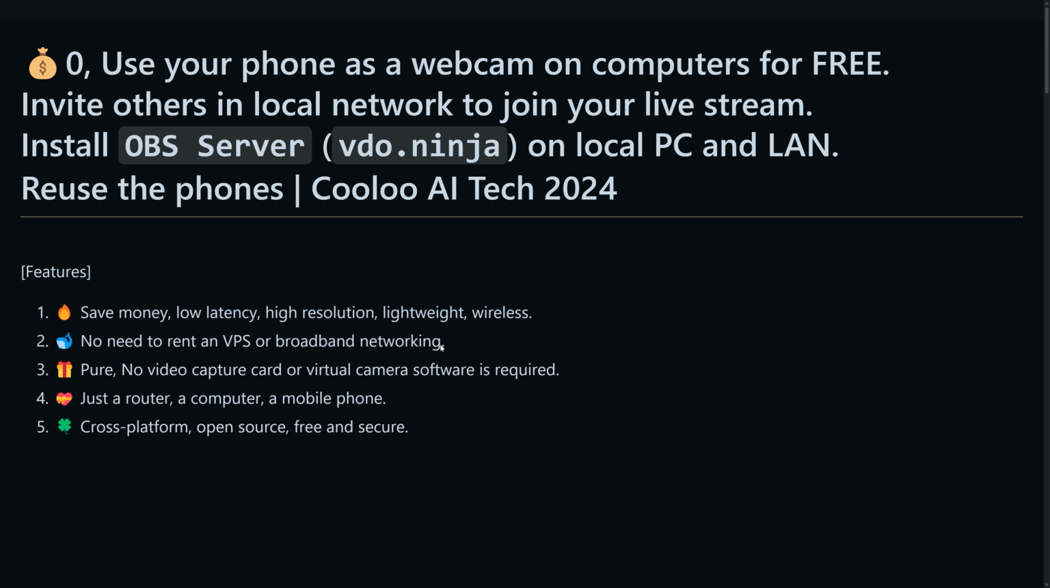Most tutorials generally install the service on a VPS and Cloudflare. I don't think it's a very good choice. 3. Pure, no video capture card or virtual camera software is required. Just a router, a computer, and a mobile phone. 4. Cross-platform, open source, free, and secure.